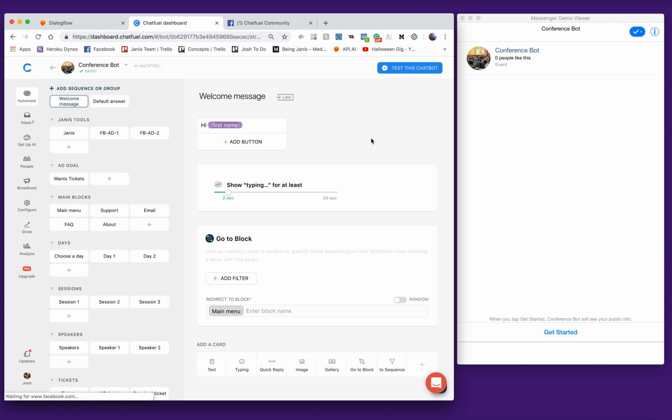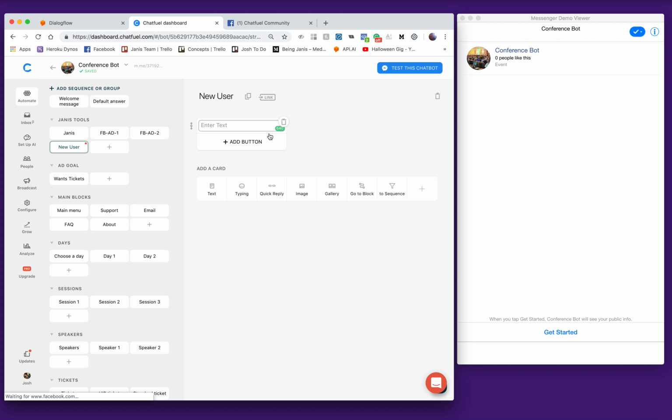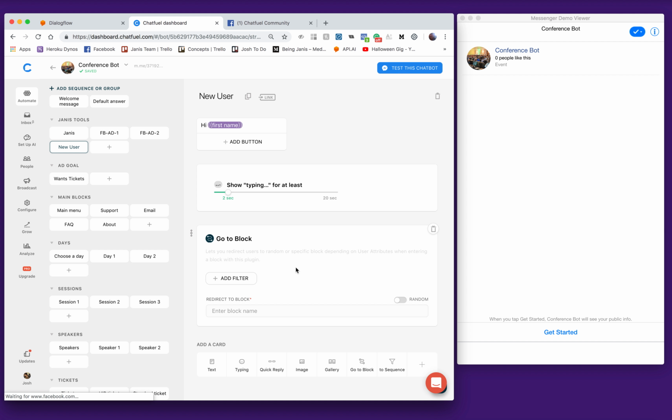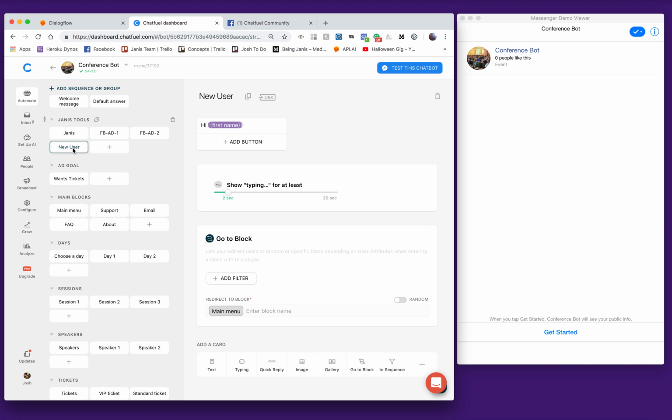The first thing you're going to want to do is replicate your welcome message. So I'm going to create a new block, and let's call this block new user. And in the block, we had a text card that said, hi, first name. Then I think we had some typing. It was only about 2 seconds. And then we had a go to block, and that redirects to what we have, main menu. So this should match up with our welcome message, and it does. So this is our new welcome message. It's going to be called new user.